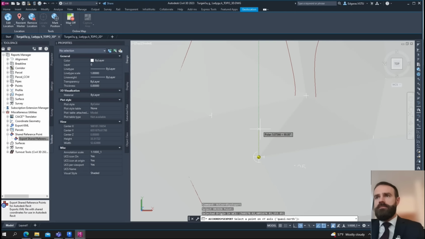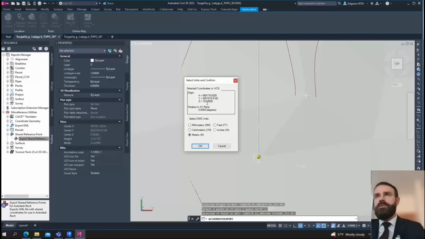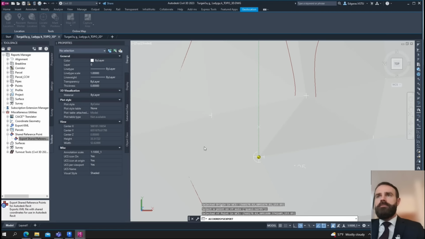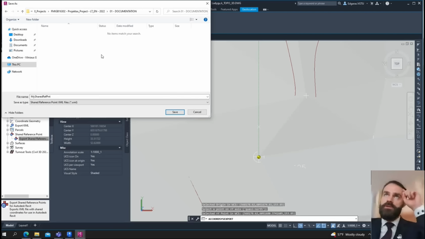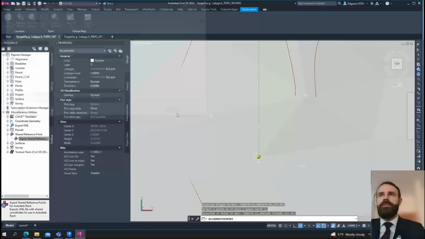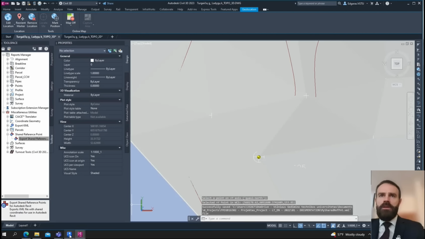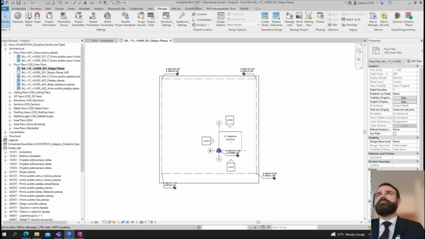Okay. And now I can see the Z coordinate is also presented: X coordinate, Y coordinate, and Z coordinate. Location is in meters. I click OK. I select where to save, so it will be in my projects, documentations. And in documentations, I have topography, so I put it in topography. I click Save. I go back in Revit.